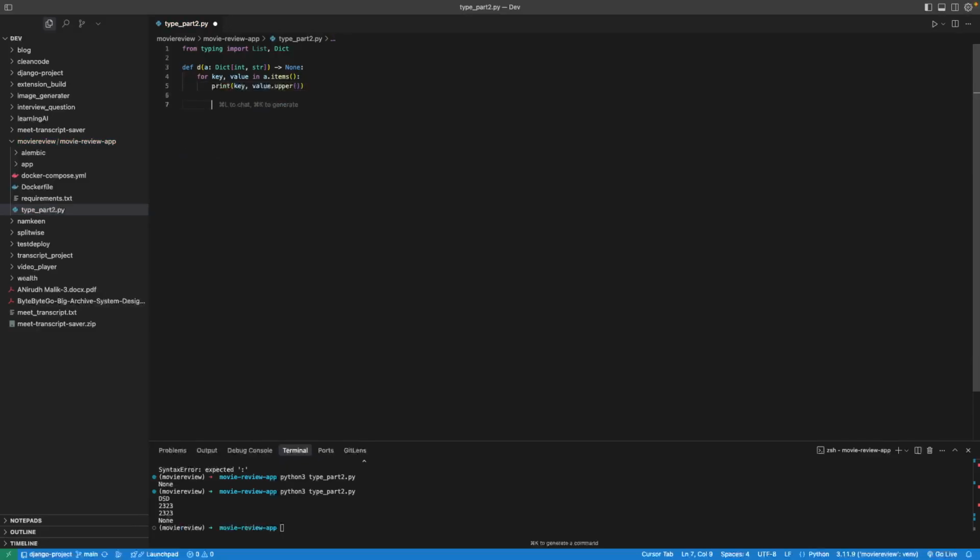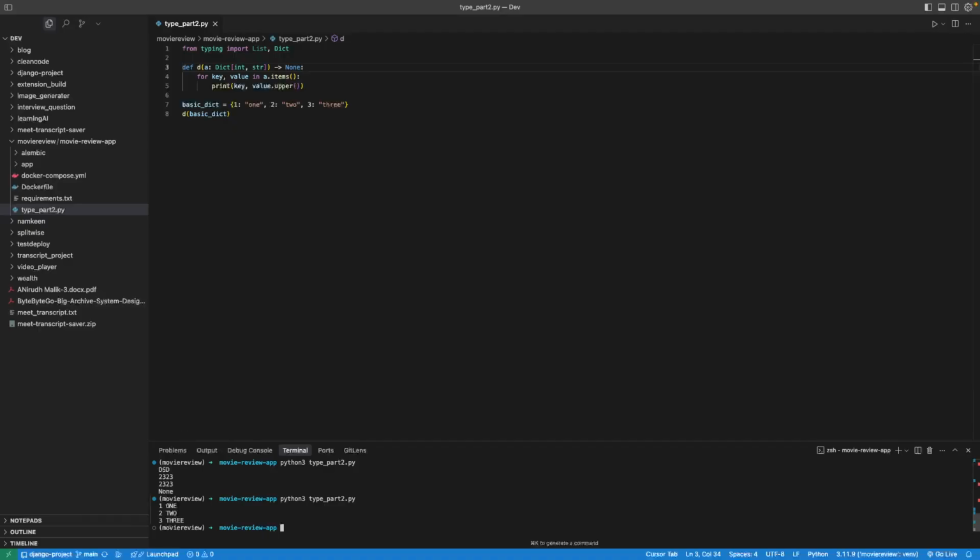And okay, now initialize a basic dictionary, and let's say basic dictionary 1 and pass it to the function. So now it will work. If I print, see, it converts 1 into upper, 2 into upper.